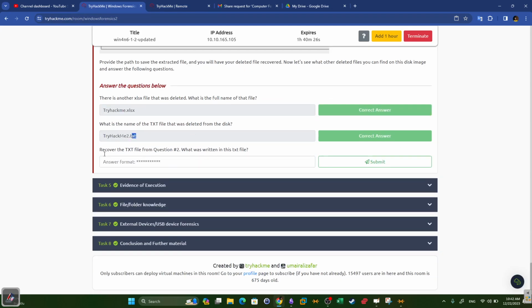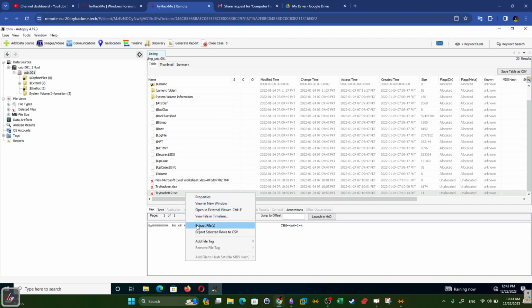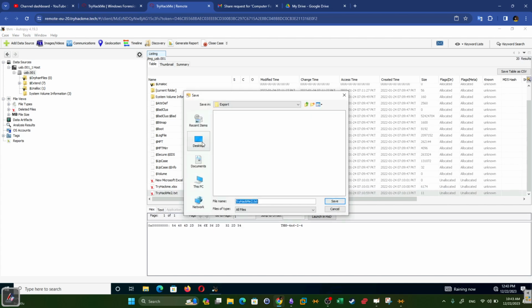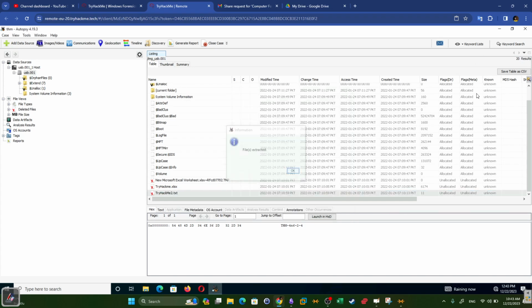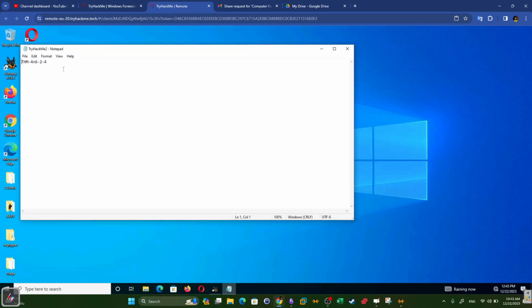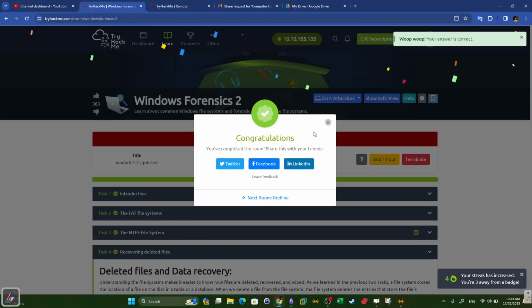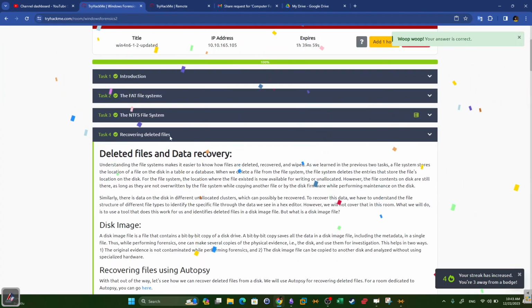Now back to this question, recover the text file from question 2. Let's say we want to recover one file. We're going to right click on the file and select extract files. We select the destination for the file and we click on save. Then we're going to go ahead and open the file. Let's see, and it is the correct answer. Okay, now let's move on to the next task.